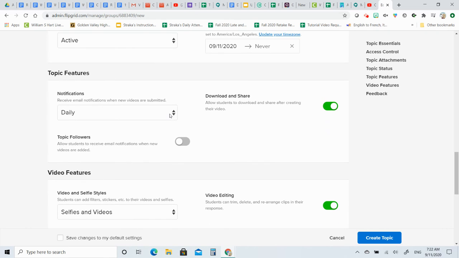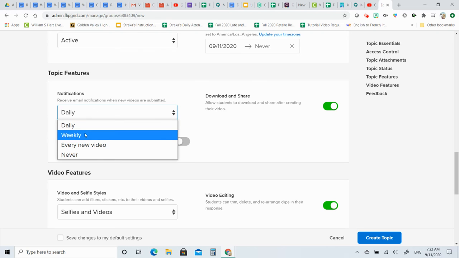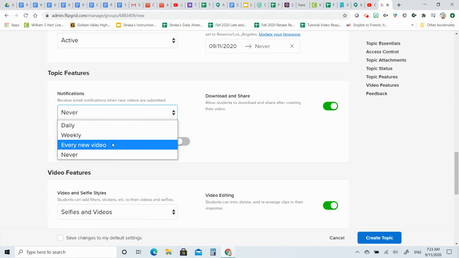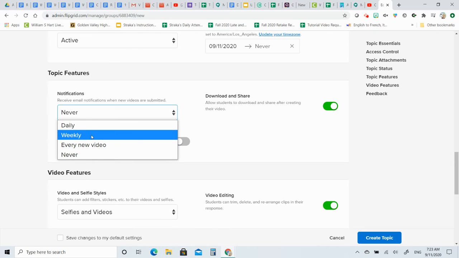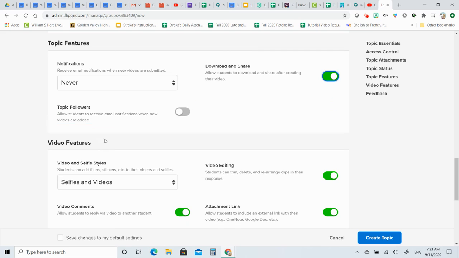Topic features. So this is where you can get email notifications when students do new videos. To be honest, I set never because otherwise you get a million emails. But if you want, you can put weekly, so you get a weekly report. Totally up to you. I click never. If you want students to be able to download and share, you can click this on or off. Okay. Topic followers allow students to receive email notifications when new videos are added. I keep that off. They're already getting too many emails. I'm not going to add to that.